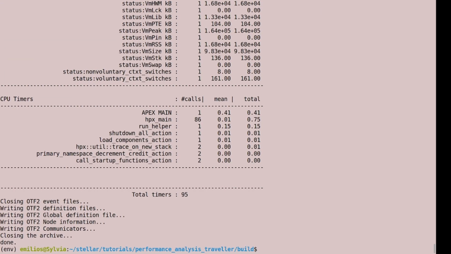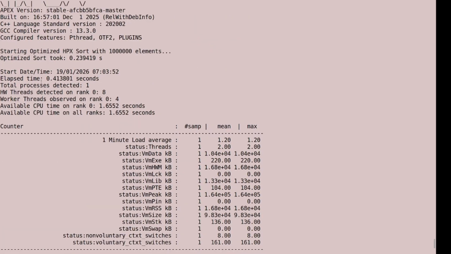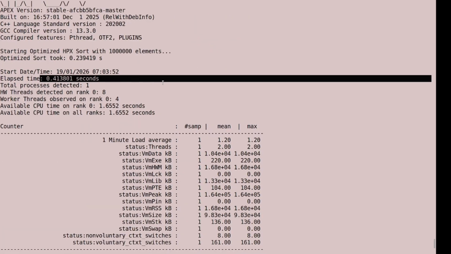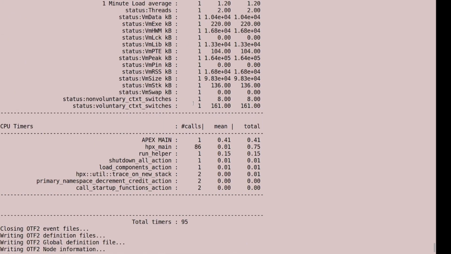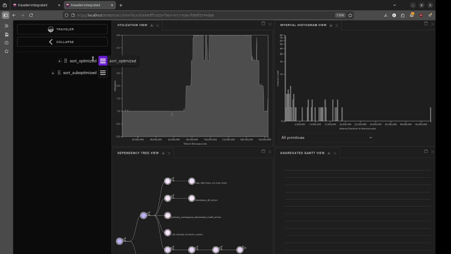We do it in the same way. As you can see, the run is much faster, taking only 0.4 seconds to run. And now we're going to use the exact same procedure to load the data onto Traveler using bundle and serve. As you can see, I have already uploaded the data, and let's dive into it.